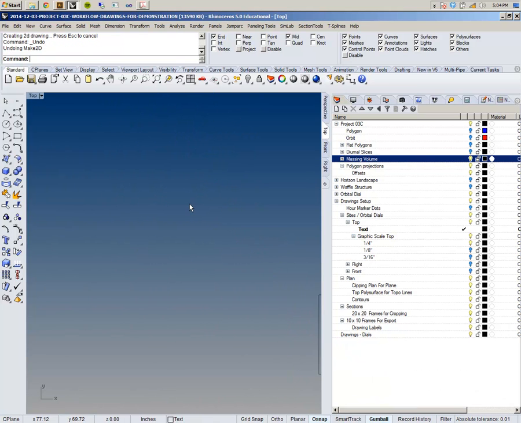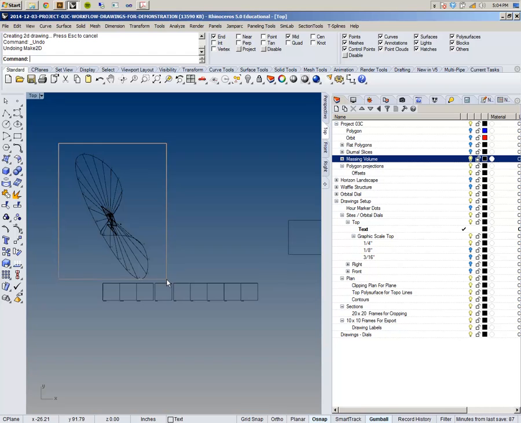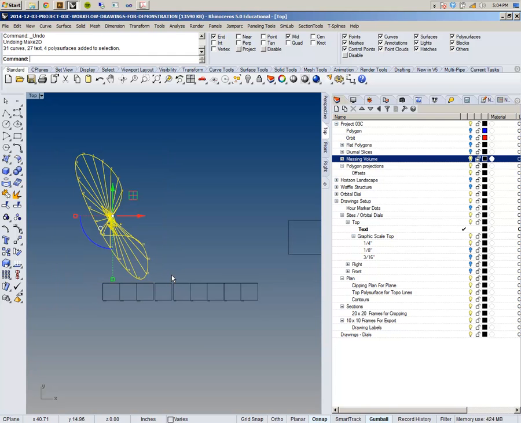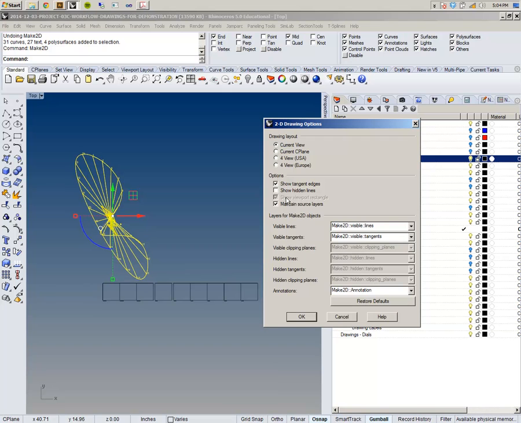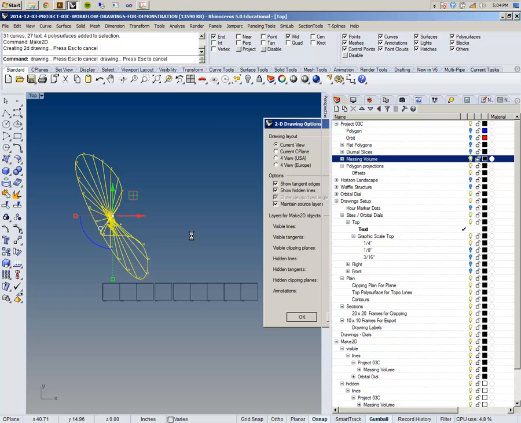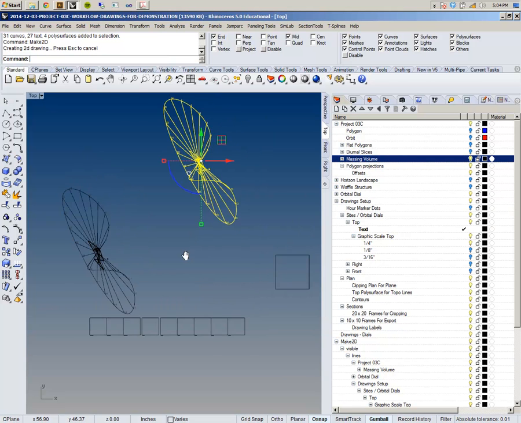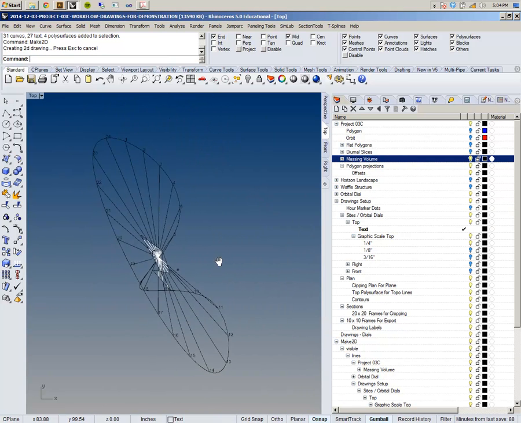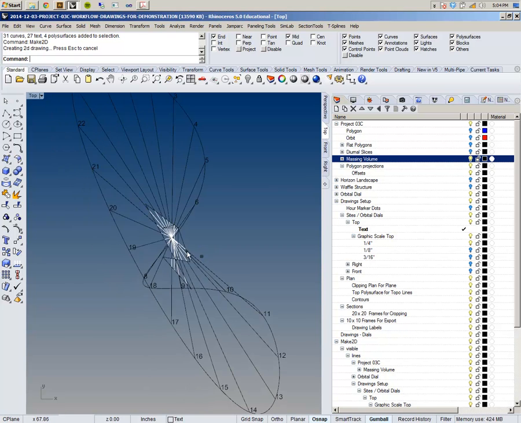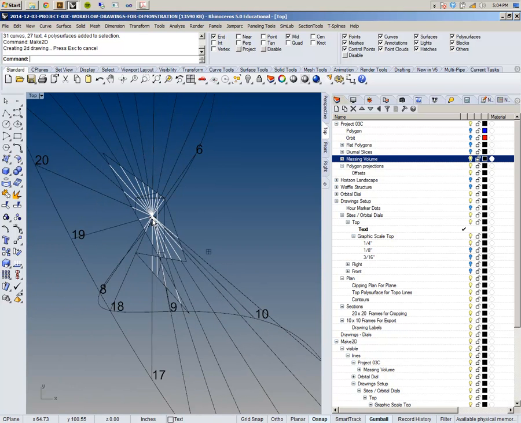I ran it too quick and I exited out of the options there, so I hit enter by mistake one too many times. I need my prompt. For this one, we do want the hidden lines, so I need to turn those on. Okay. Not too different from our orbit drawings, except now we've got the object placed in here.